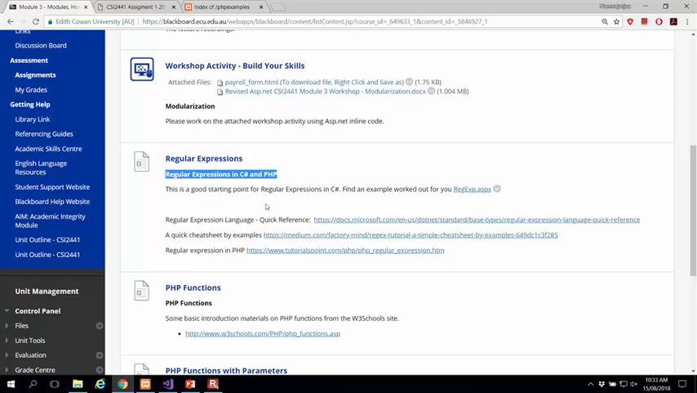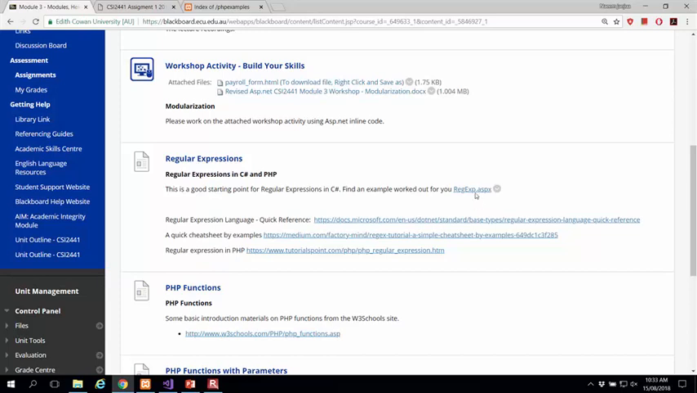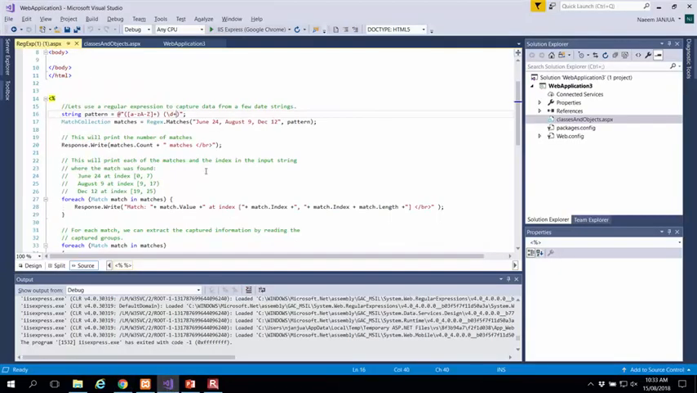So on your Blackboard website, if you look at this section, I have provided you some links about regular expressions. Okay. For example, there is one example which I have provided to you that has an implementation of a regular expression that you can use to validate the information. I can quickly show you the code. So this is the code.